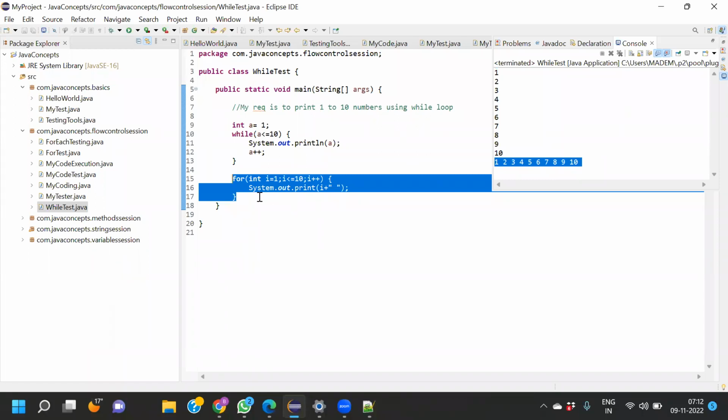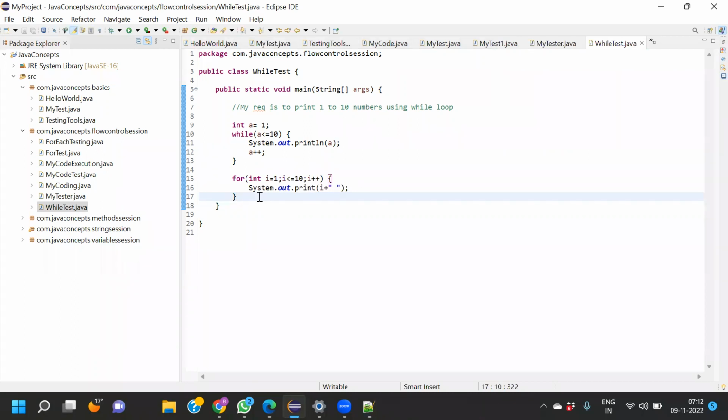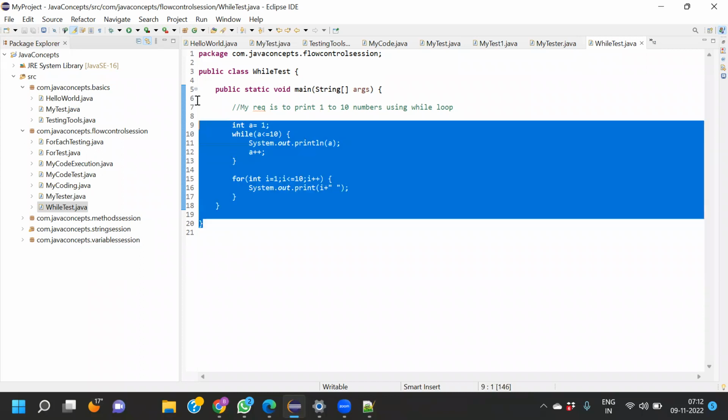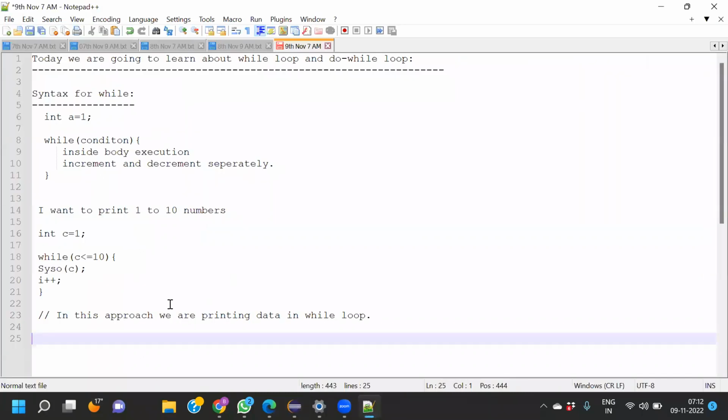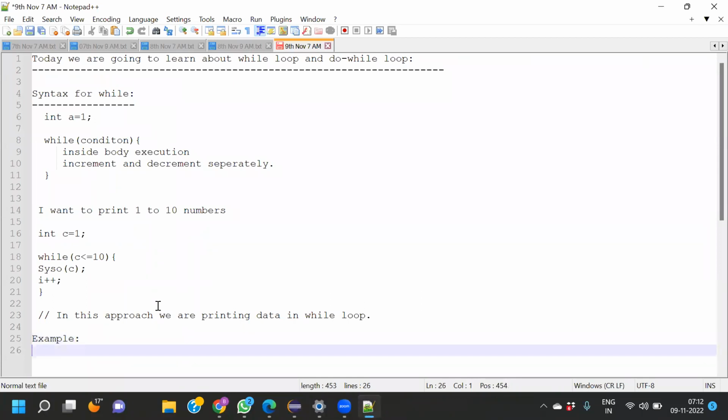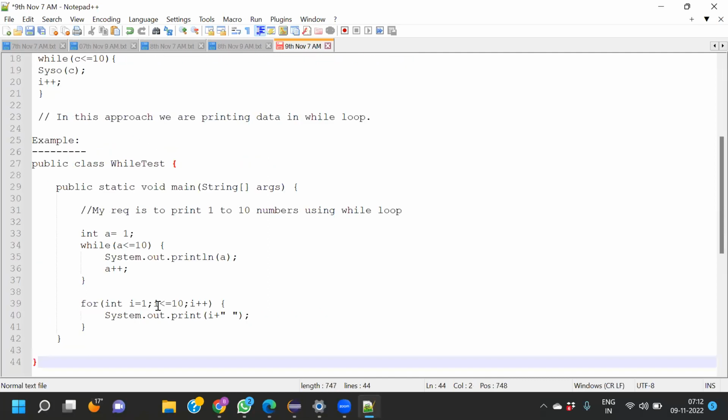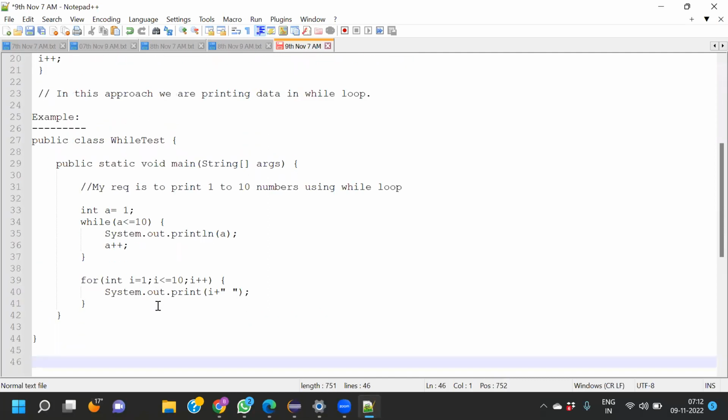One question, sir: when do we need to go with the while loop, and when with the for loop? I will give a small example. Try to understand, sir. After do while we'll discuss, sir. Let's go with the do while. Okay, we will discuss it.